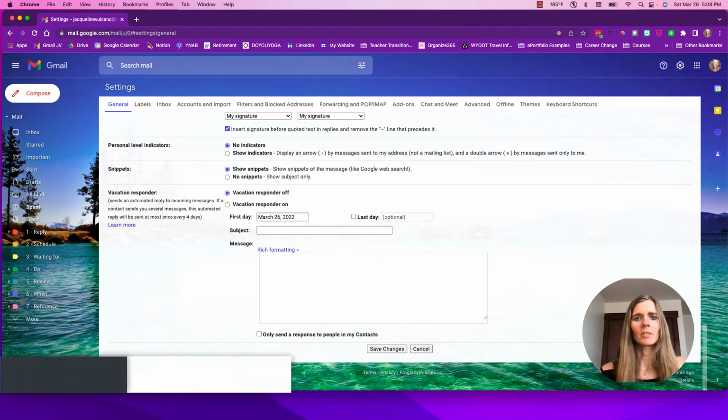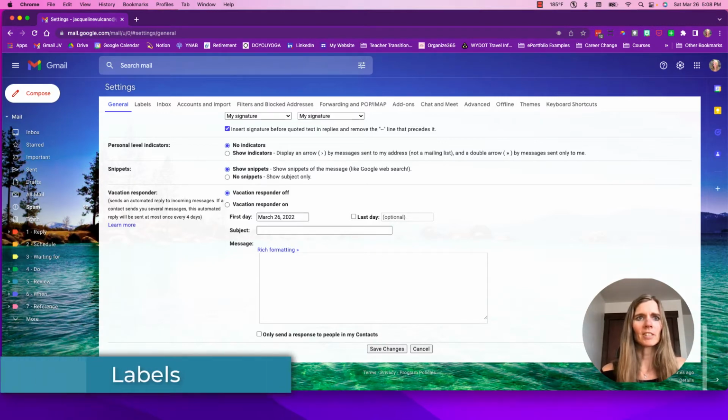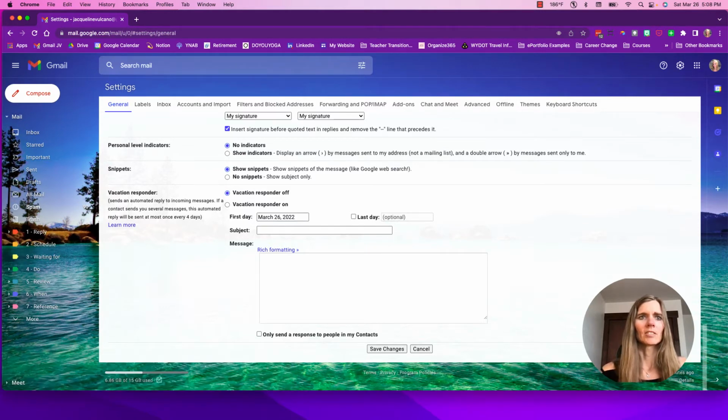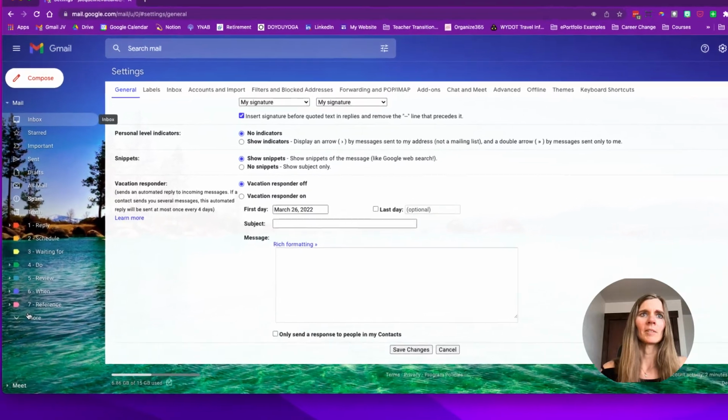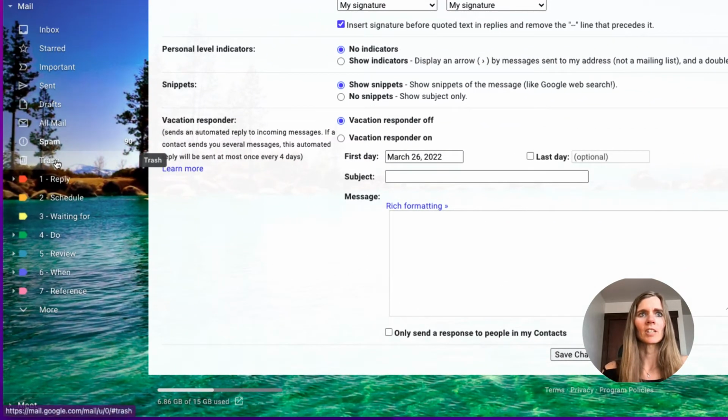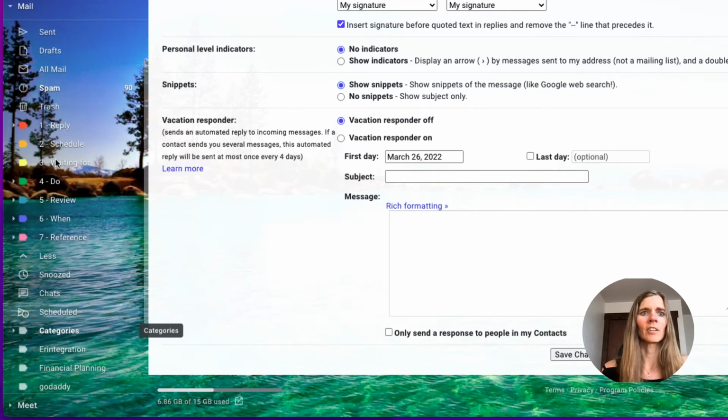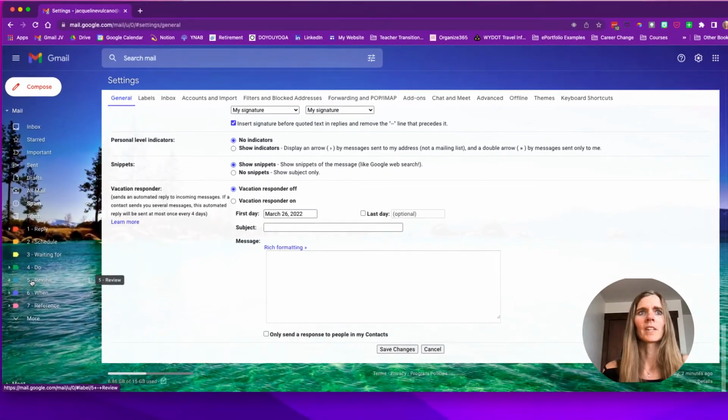Next, let's look at labels. So the stack method talks about folders. In Gmail, the folders are called labels. So just know that I'm talking about the same thing. If you look at the left side of my Gmail in the menu, the top labels are default labels, and the colored ones I have created myself. And below here, when you click on more, there are the labels that have been turned off or hidden, and then other ones that I have created and hidden as well.